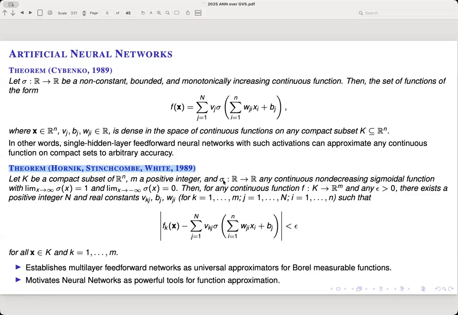Okay, there was actually another result at around the same time, which said basically that if K is a compact set of R^n, and M is a positive integer, and we have this set of continuous non-decreasing functions such that the limit when x goes to infinity is 1, and 0 when it goes to minus infinity, then the set of such functions can also be approximated up to whatever accuracy you want.